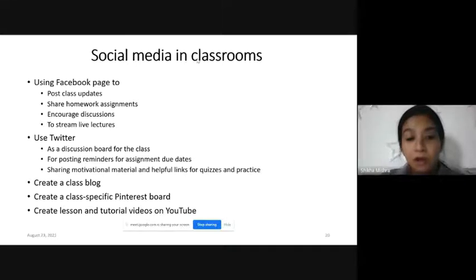You can also create a class blog, using WordPress for example, and post certain learning materials, and even initiate discussions and so on. You can also ask your students to write blog posts if you want to check their writing skills, so that is also one of the things that is done.